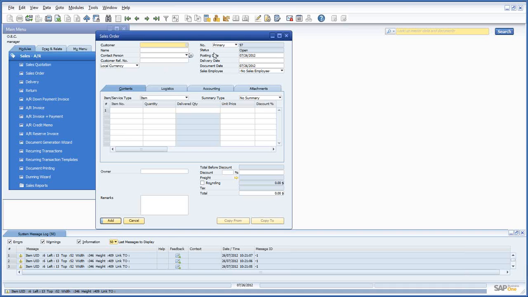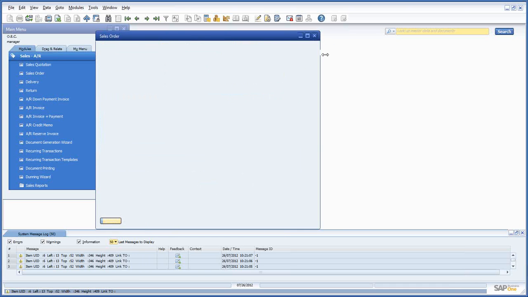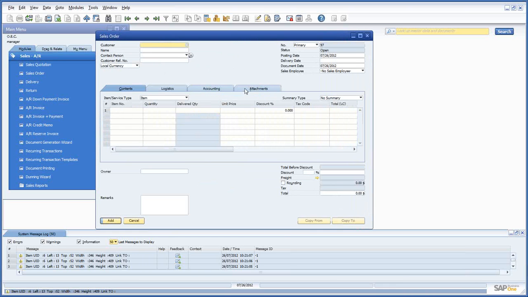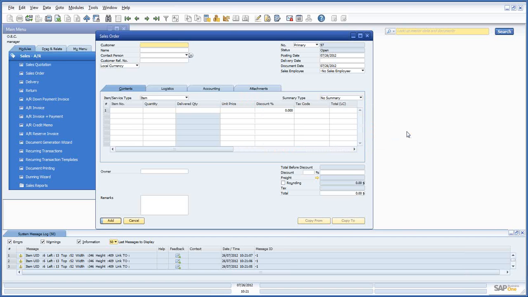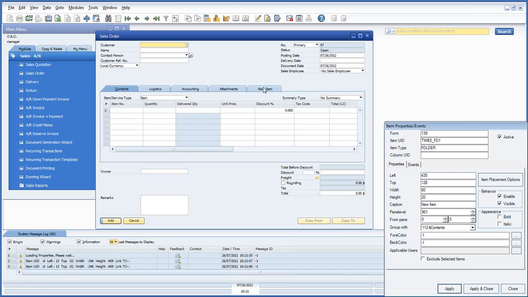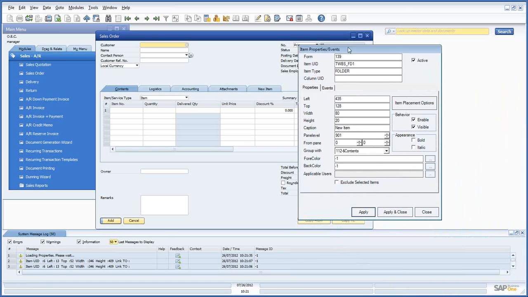Okay, so the first thing is to add a new tab. What we'll do is just right-click on the existing tab set. Any one of these tabs will do. Select APP Customizer, New Item, and Tab. You can see it creates the tab, but it has a caption of New Item, which we're not going to keep. So we'll change the caption here, and we're going to call this Sales Info.